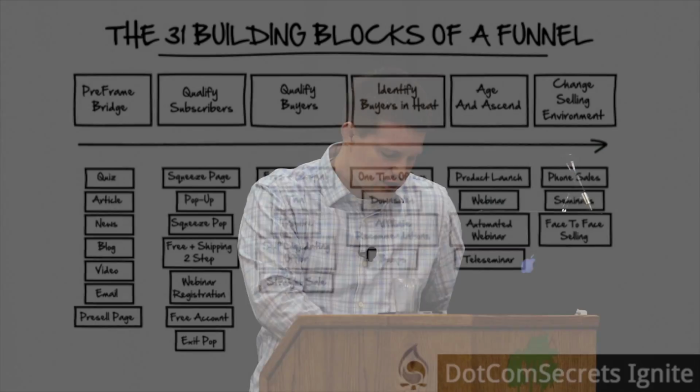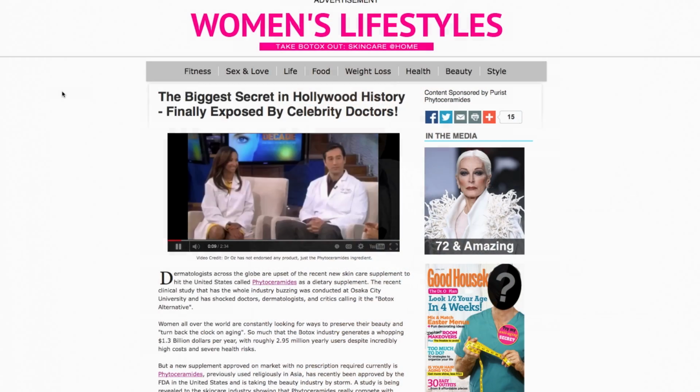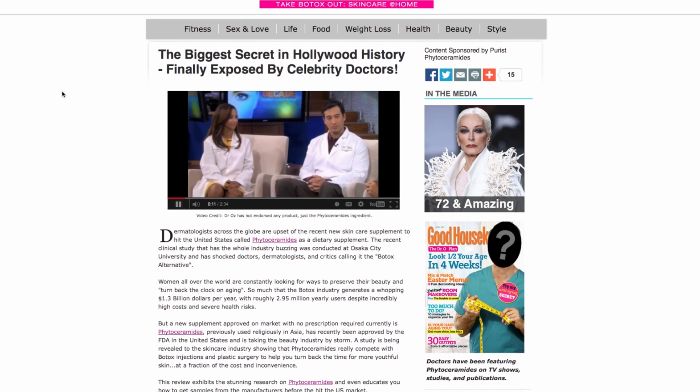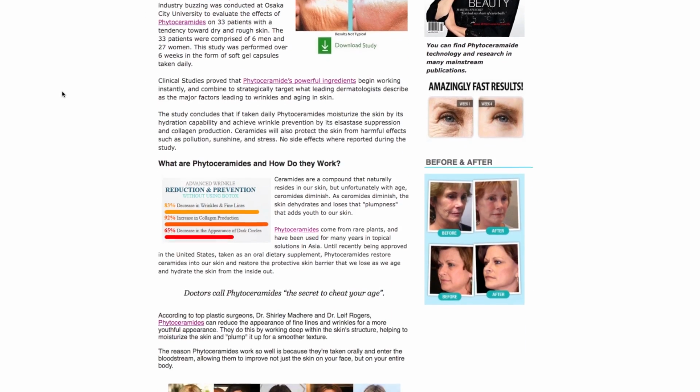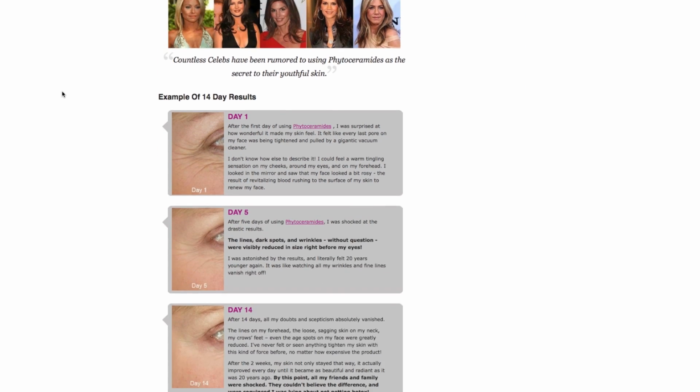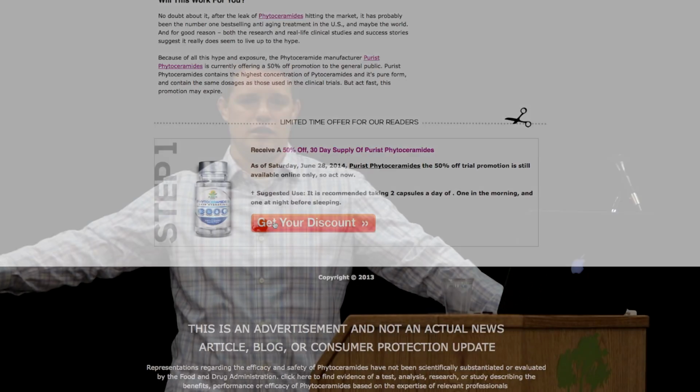Next one, like article, news, blog. You guys know what those are. But this is an example. If you look at anyone who's crushing it with banner ads especially, they're almost always driving somebody through a site like this. It looks like a news site. Here's a video of Dr. Oz, and they're talking about blah, blah, blah. And they're pre-framing this thing. And the bottom is like, hey, this product down here actually does it. You click on there, now it takes you to your landing page.